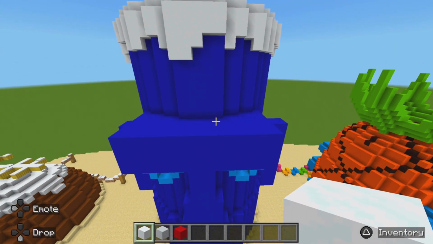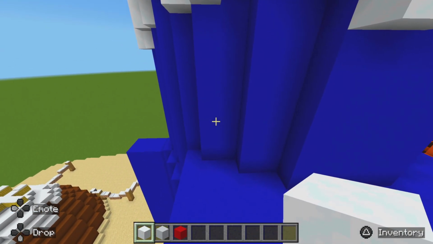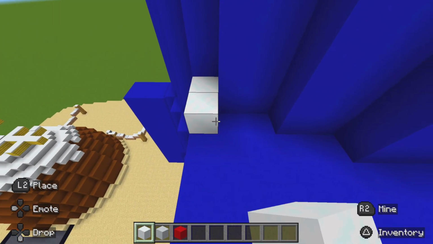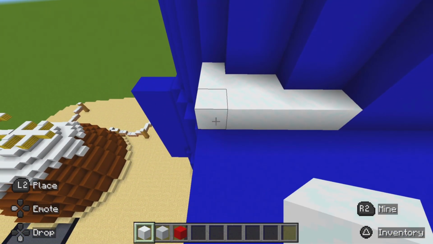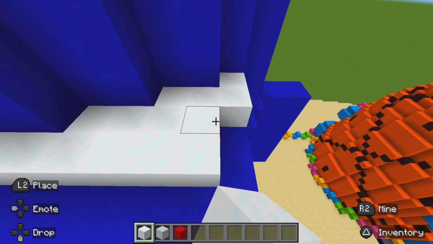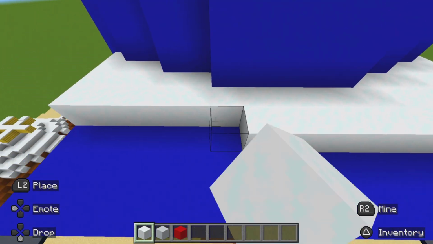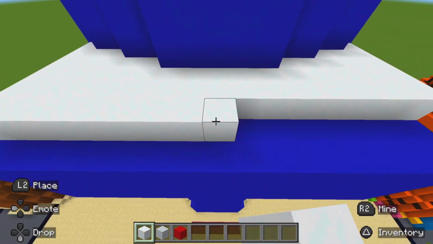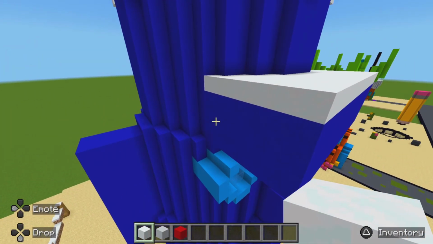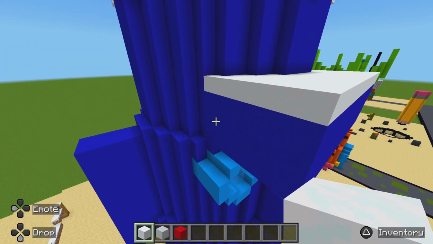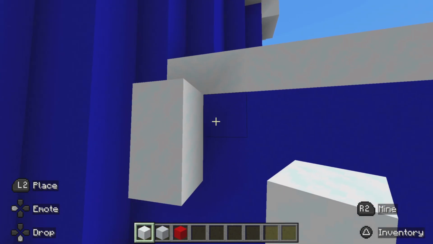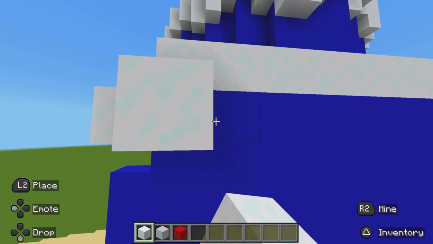Alright mates, so now it's time to make the snow for the eyeball. So the thing that we're going to do, we're going to add 1 layer of snow on top of the eyeball. So just add one layer of snow on top of the eyebrow. So after you've done that, now it's time to do the side of the eyebrow. So we're gonna add snow on the side, but only 2 blocks down. So 1, 2, and no corner. So do this all the way around for the eyebrow.